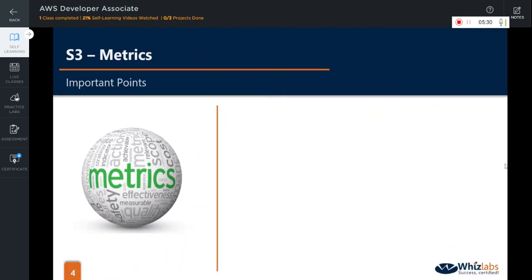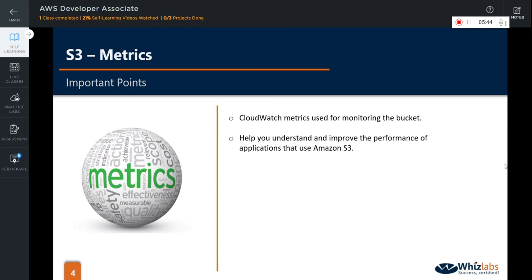Now let's take a look at metrics. Metrics are used as part of monitoring the bucket. These metrics are CloudWatch metrics. We are going to learn about CloudWatch in a separate video later in this course. Amazon CloudWatch metrics for Amazon S3 can help you understand and improve the performance of applications that use S3. So basically, CloudWatch provides you with S3 related metrics for monitoring your bucket.